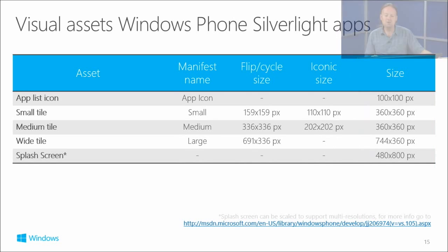For Silverlight apps, it's much simpler. We've got a smaller list of assets you have to supply, and the sizes you can see there on the right. The splash screen is not in the manifest, sorry, I said this before. You have to put it as an image into the root of your application called splashscreen.jpg. You can actually supply a number of different ones if you want to supply high resolution splash screens for the 720p and 1080p phones out there. Go to the URI on the bottom of the slide there if you want to find out a bit more about how to do that.